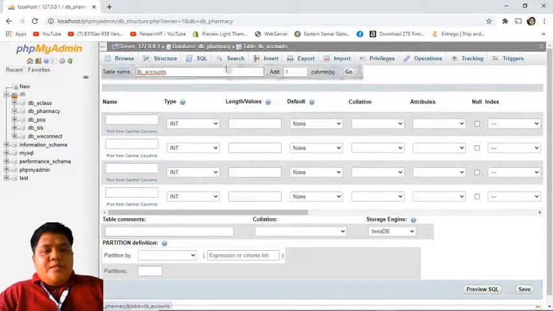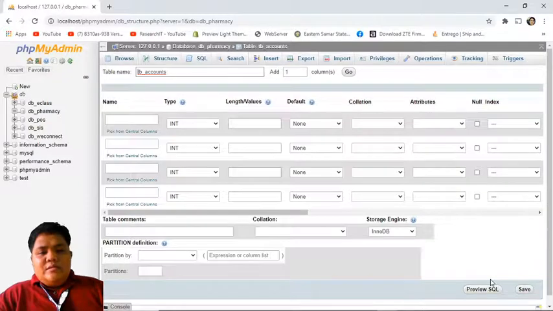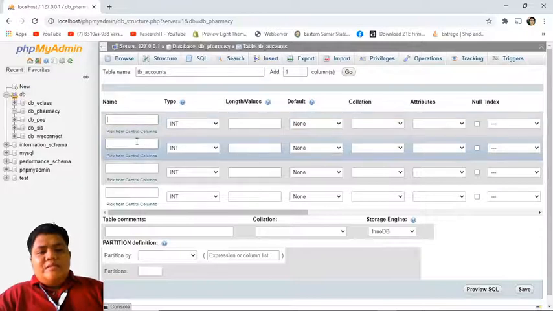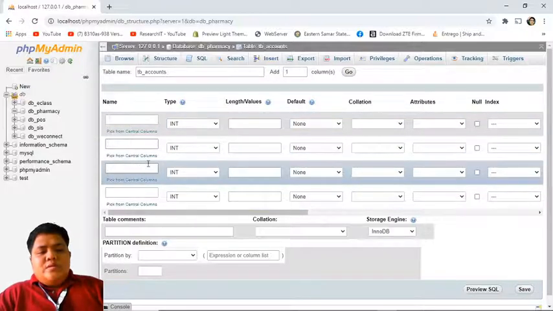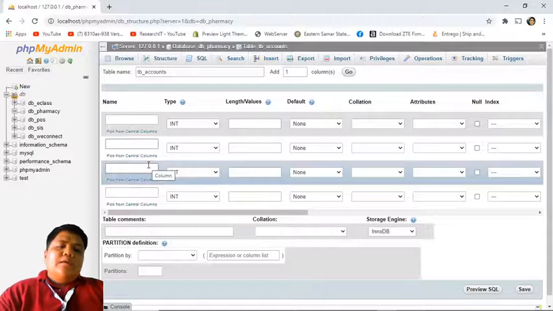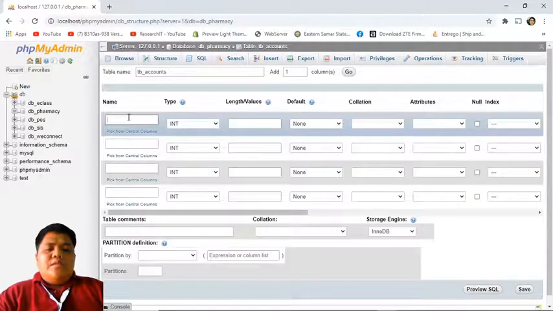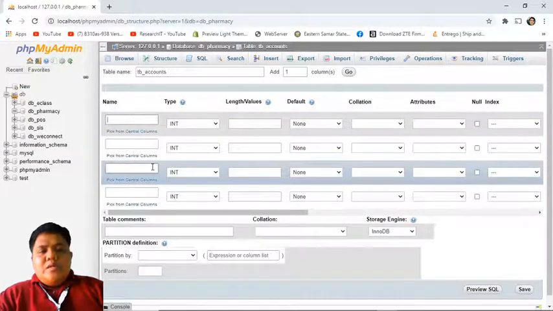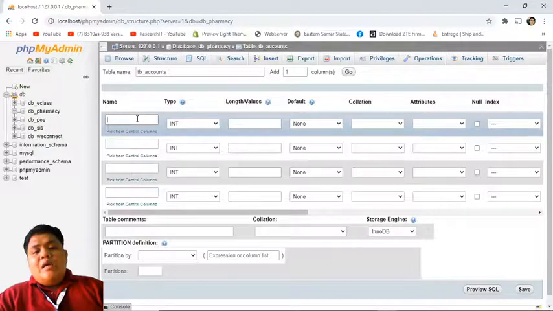Okay, so here after you click the name of your table, here we have the list and the fields of your columns. These are the columns, by the way, not rows. So the very first column in our table should be an ID. Every table should have an ID first before any columns.